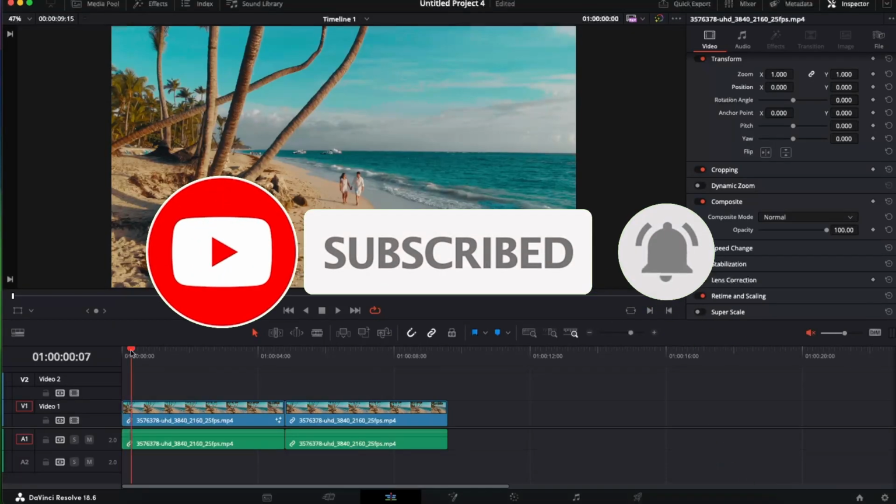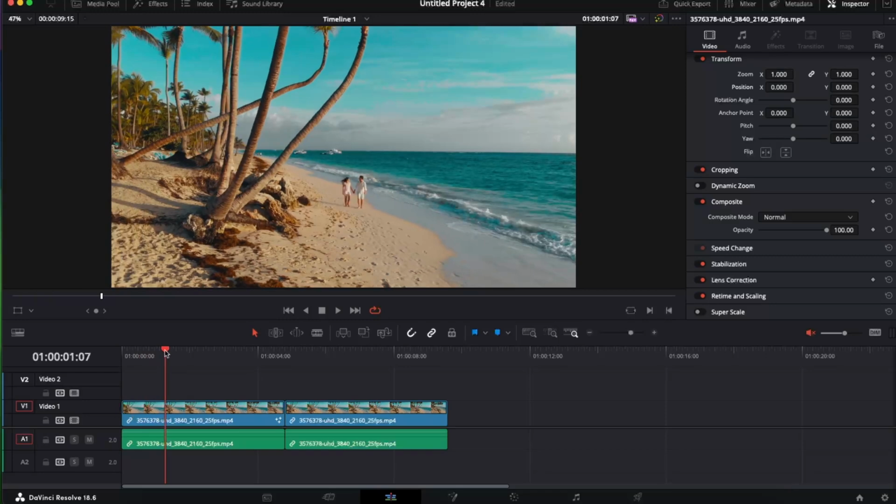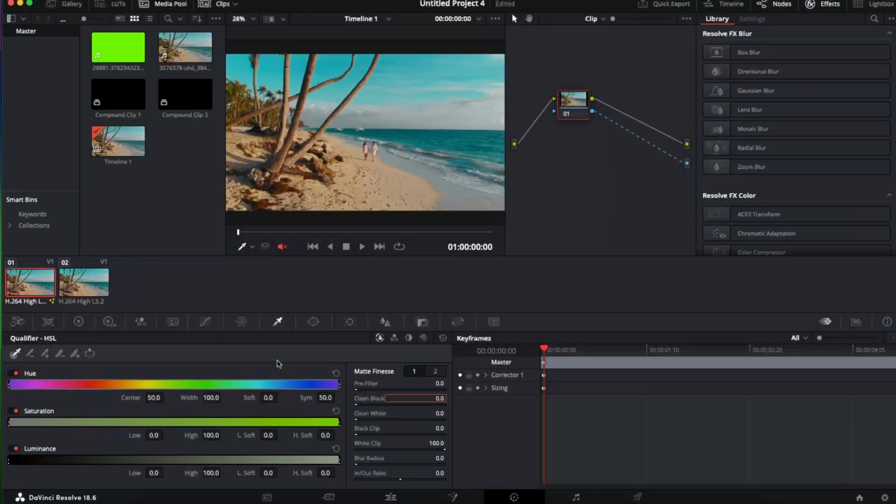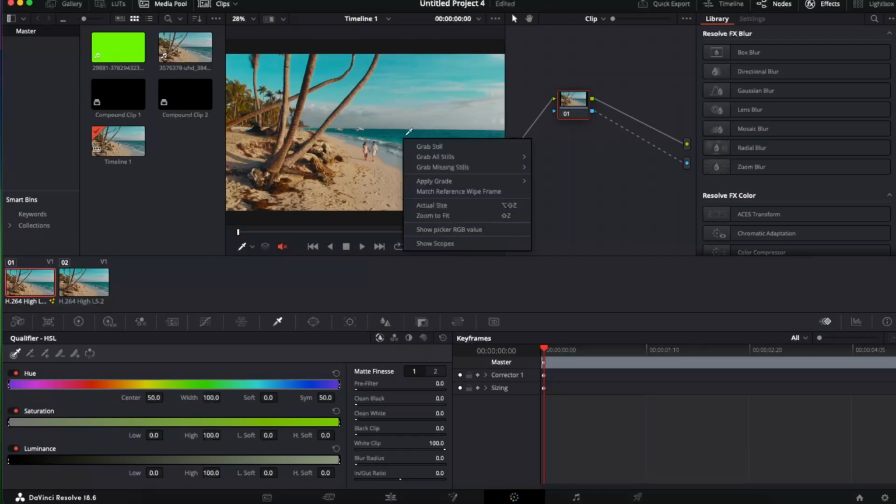And now you want to choose where you want to grab a still. So I will choose the start of my video. And after that you want to click this color wheel. You want to be on the qualifier and be right there at the clip. And then right click your mouse and click grab a still.